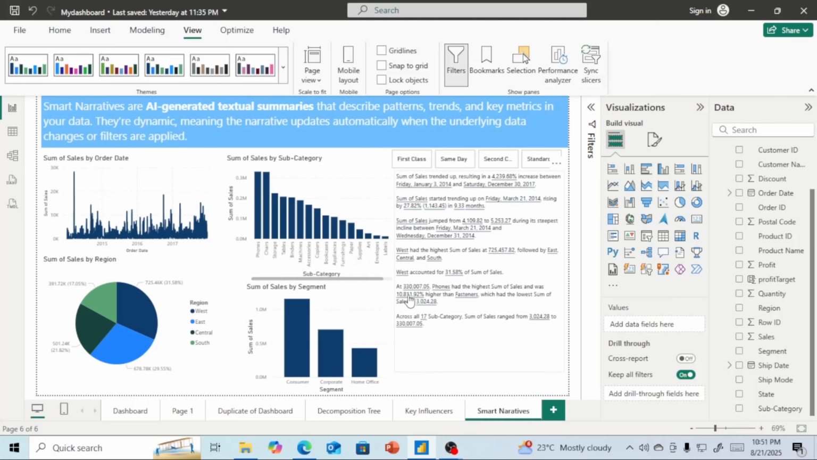And at 330, this value, phones had the highest sum of sales and was this much percentage higher than fasteners, which had the lowest sum of sales. So it is able to tell us the difference between the highest and the lowest product. And across all 17 subcategories, we have 17 subcategories over here, sales ranged between this and this value. So automatically it is able to generate the key insights from our data. That is what smart narratives is.